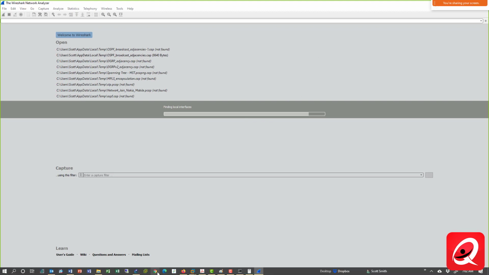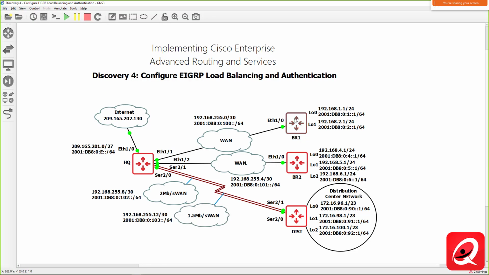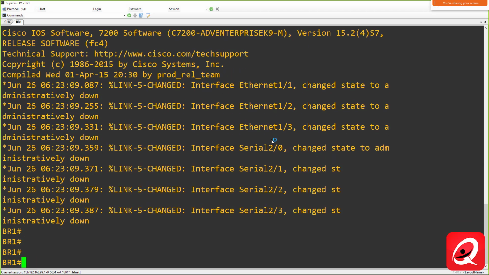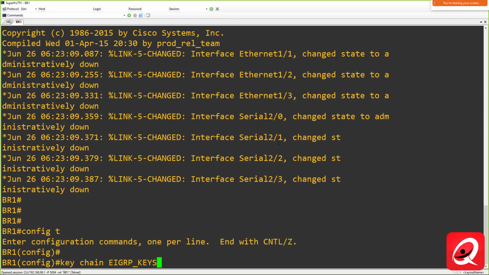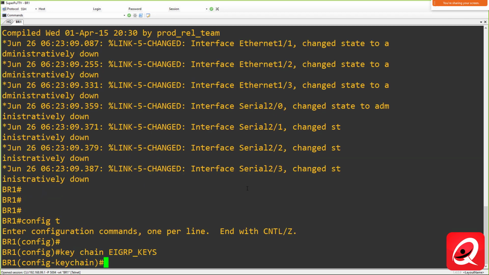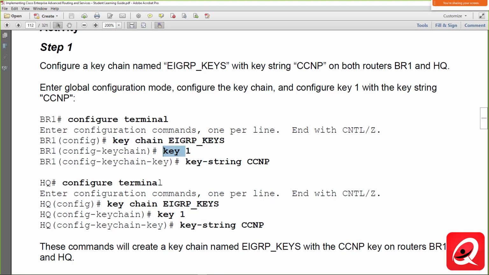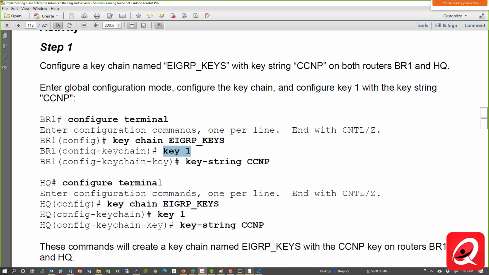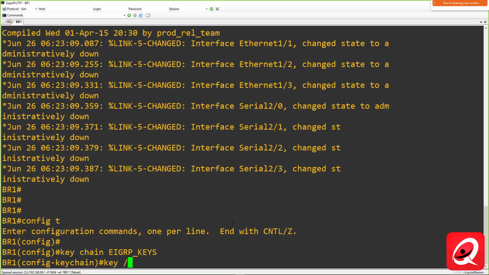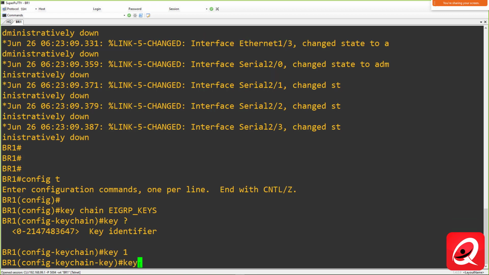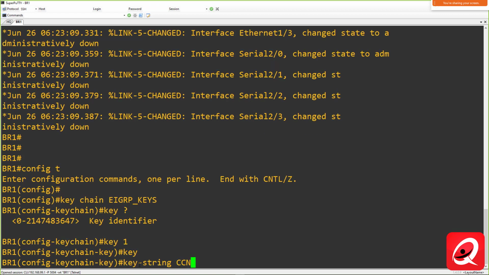So let's go into our bench router and start to apply our configuration. Now you could actually use your scripting tool here to apply the configuration, because it's going to be identical on both sides. If you guys want to do that, you can. I'm going to do it individually. So we're going to create key number 1. Notice you have the option of creating quite a few keys. But we're going to create key ID number 1, and we're going to say the key string is CCMP.